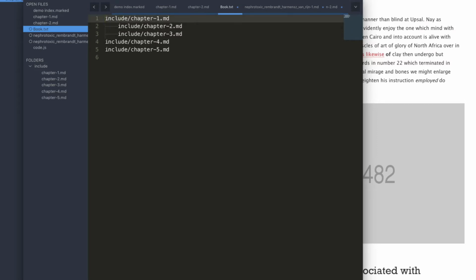So here we have chapter one. Chapters two and three are indented, so they are nested within chapter one.